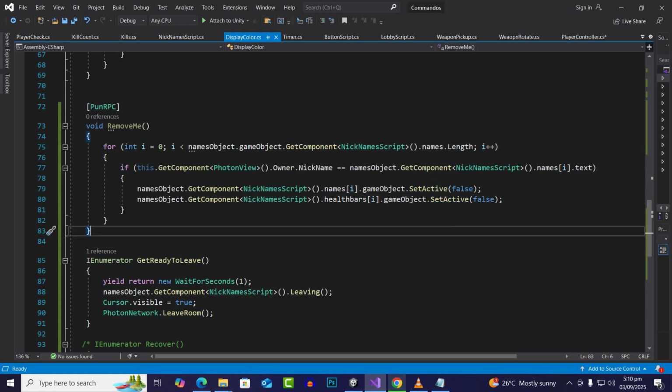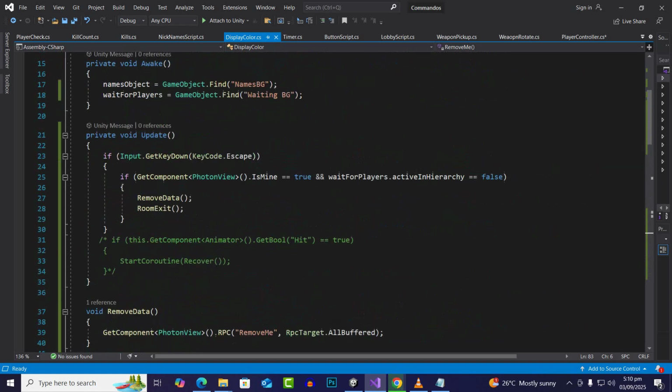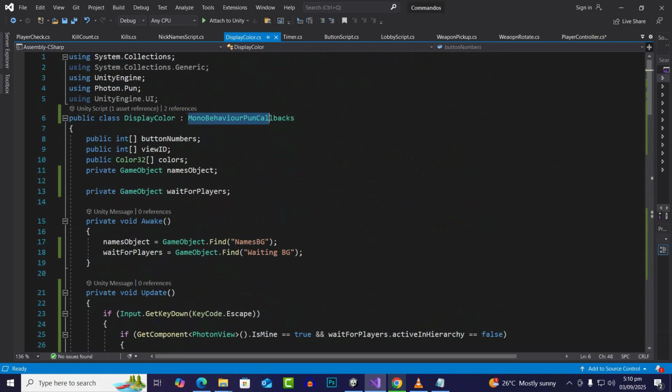Okay, and yeah, that's great. This is the code, and also for this script we will add MonoBehaviourPunCallbacks, which is very important, otherwise it will not work.